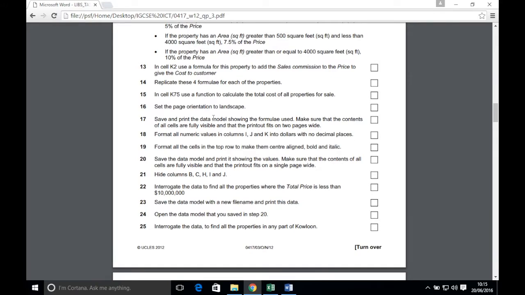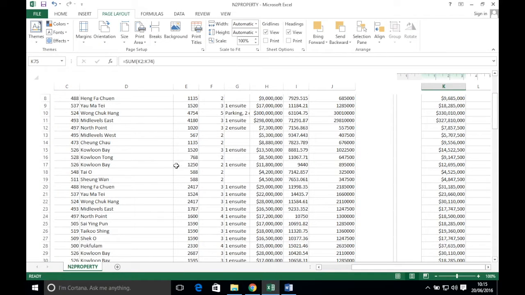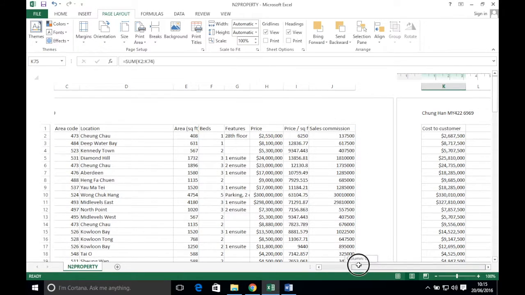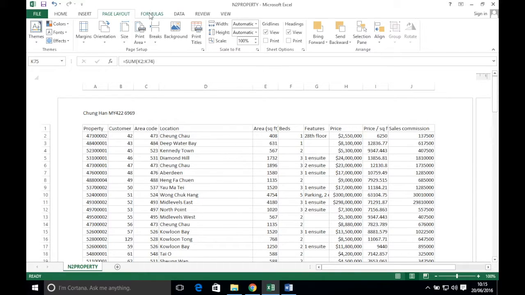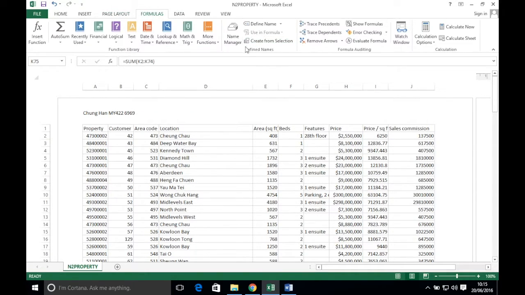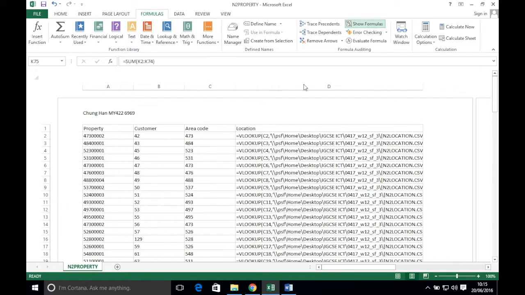So save and print the data model showing the formula used. Make sure that the content of all cells are fully visible and that the printout fits on 2 pages wide. Okay, so I'm going to show formula. So how I do that is I need to go to formulas and I'm going to click on show formulas. Right, this will show all the formulas here.